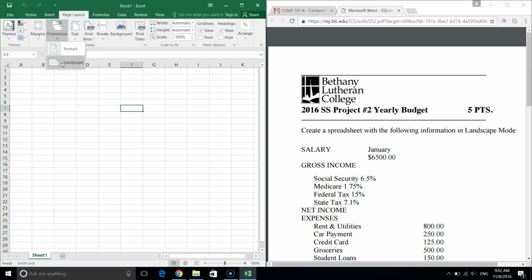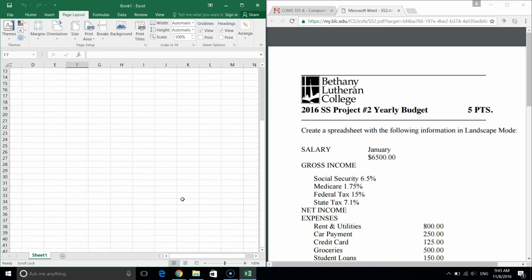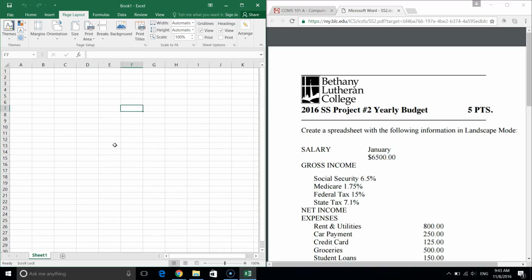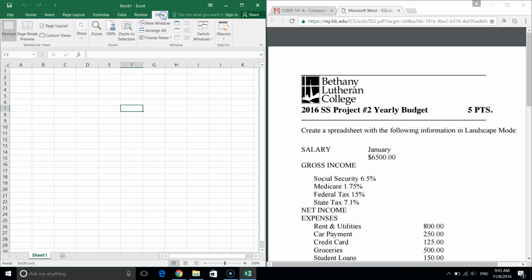So if we want to print it out, we want to be able to print it out in landscape so the page is horizontal. You'll notice when you click on a new orientation that if you scroll around in your spreadsheet, you see these dotted lines that show you where the edges of the new page are. So as you're entering information, you'll know what information in which cells will print on which page. The other way to do that is to go to View and then choose the Page Layout view.